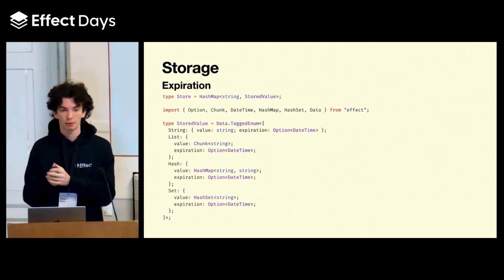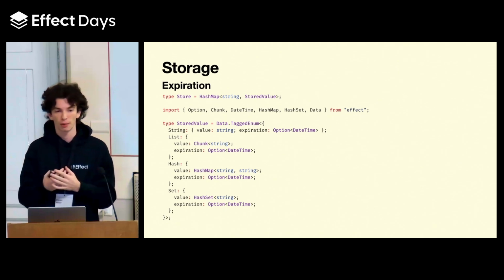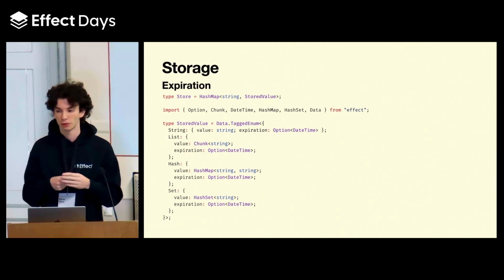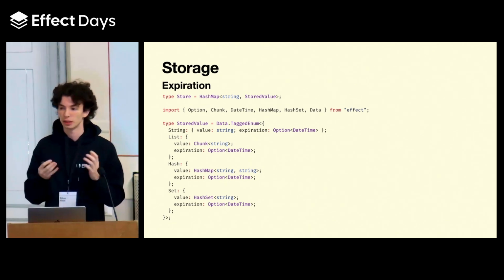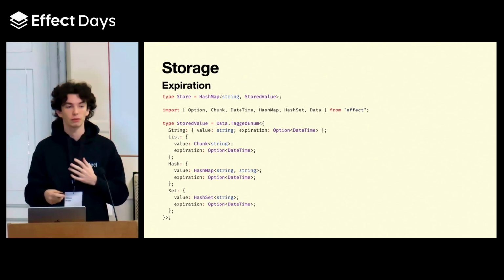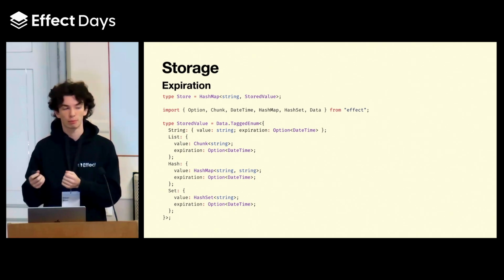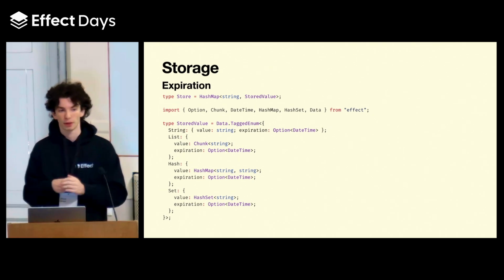And a datetime is a type in Effect that represents a datetime. It's a bit more ergonomic than the default JavaScript date object and has a lot of utilities and helpers. And so if the expiration is none, that represents a value that doesn't have an expiration set at all. And if the option is some, then the datetime represents when that value expires.